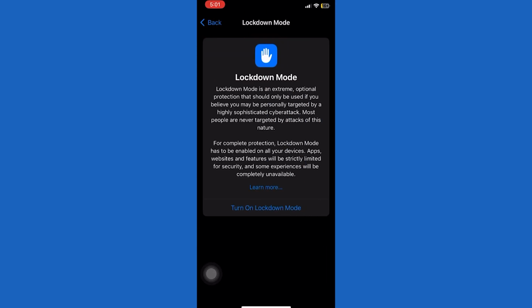Lockdown mode is an extreme optional protection that should only be used if you believe you may be personally targeted by a highly sophisticated cyber attack. Most people are never targeted by attacks of this nature. For complete protection, lockdown mode has to be enabled on all your devices. Apps, websites, and features will be strictly limited for security, and some experiences will be completely unavailable.